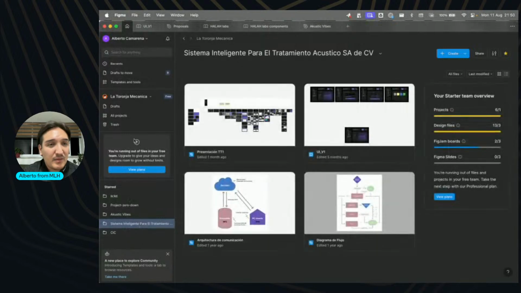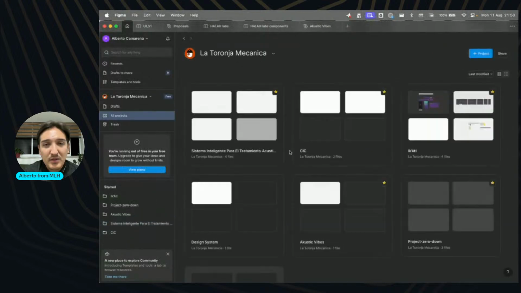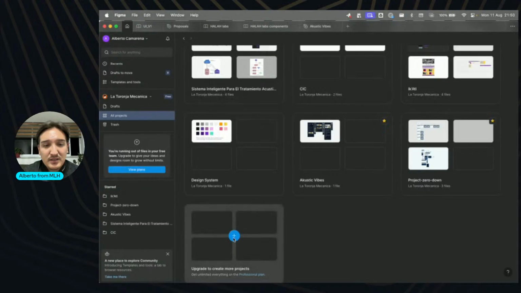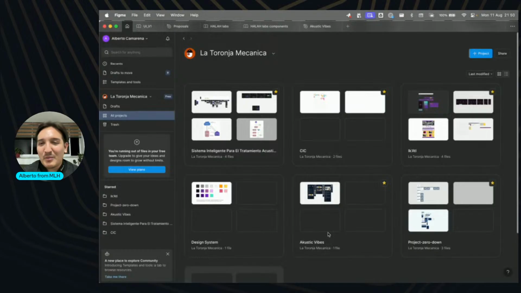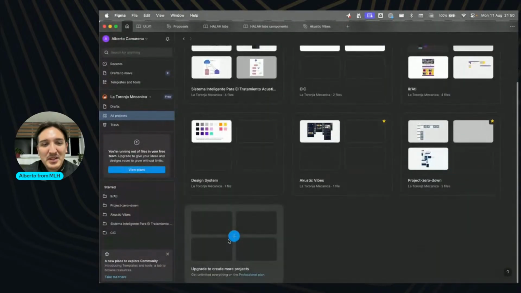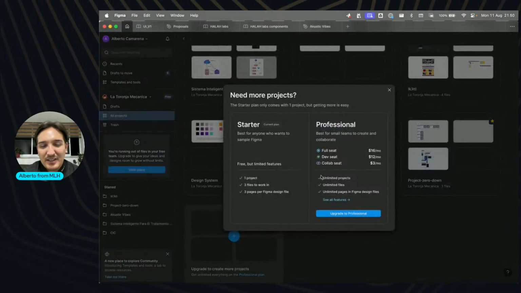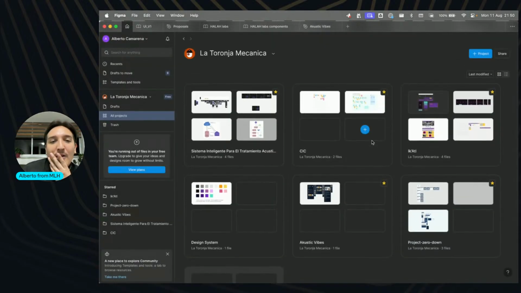So I'm going to create a new project. Upgrade to create more projects. Okay, I currently can't create more projects. So based on the limitations, I am thinking, I don't know, maybe now paying for Figma, or take one that already exists. I'm thinking about that.